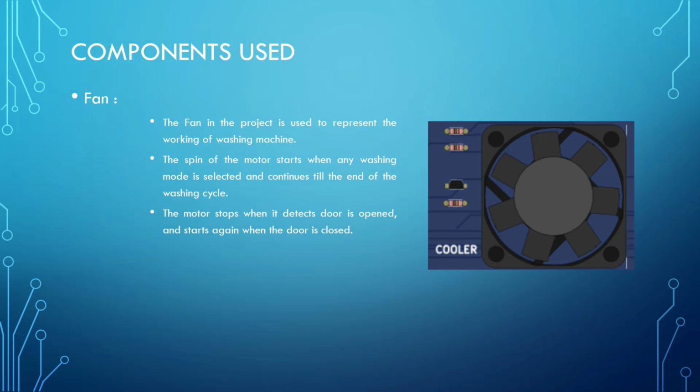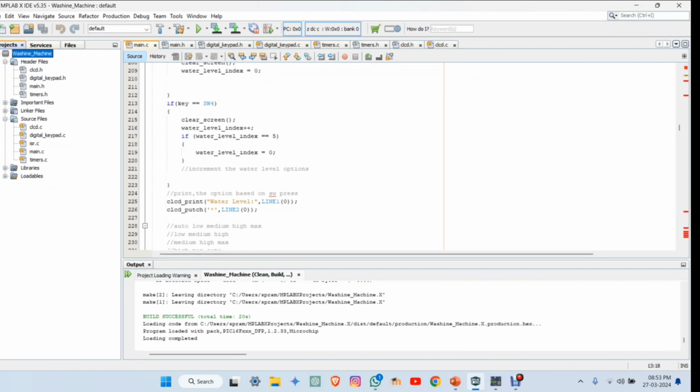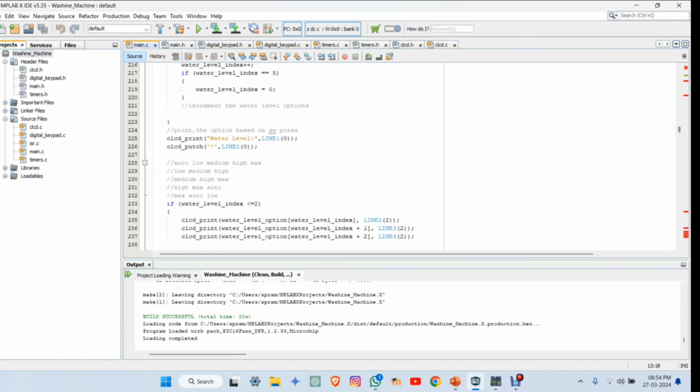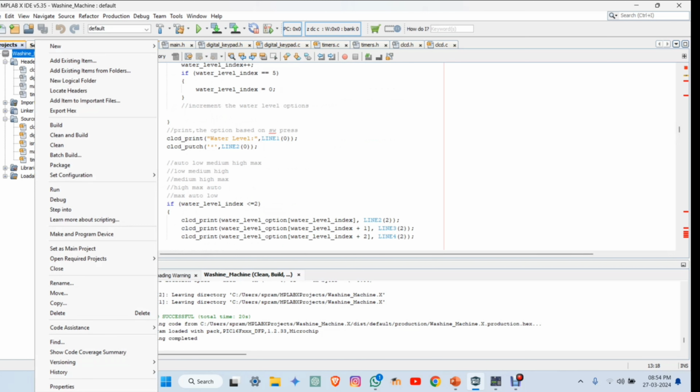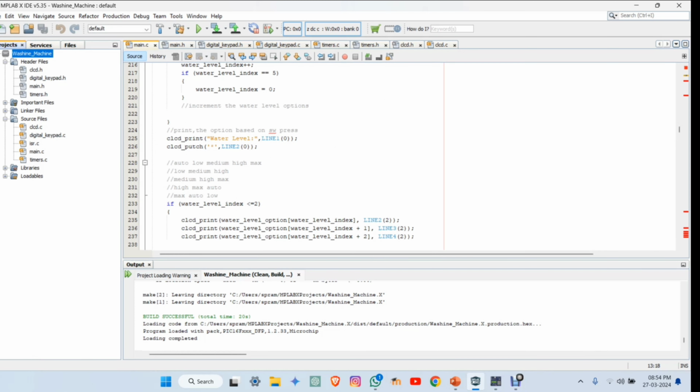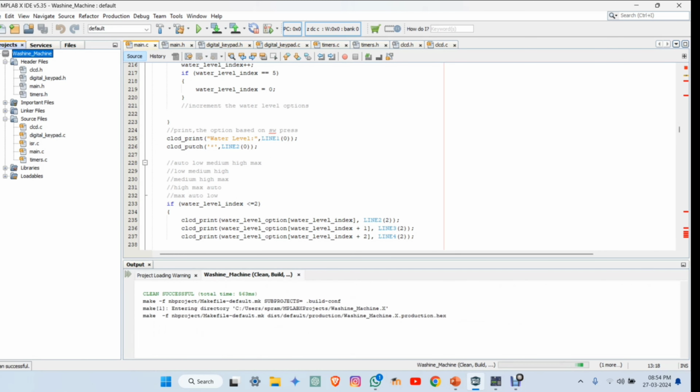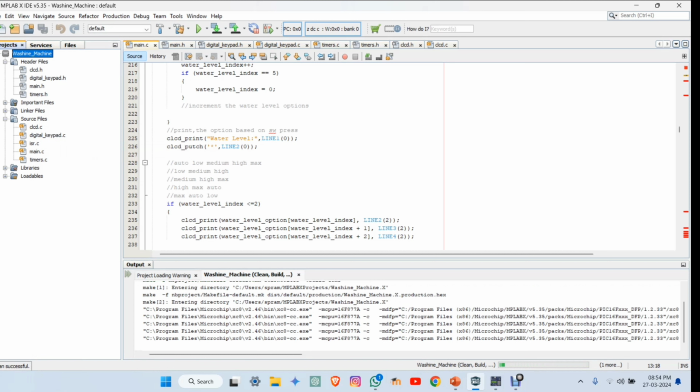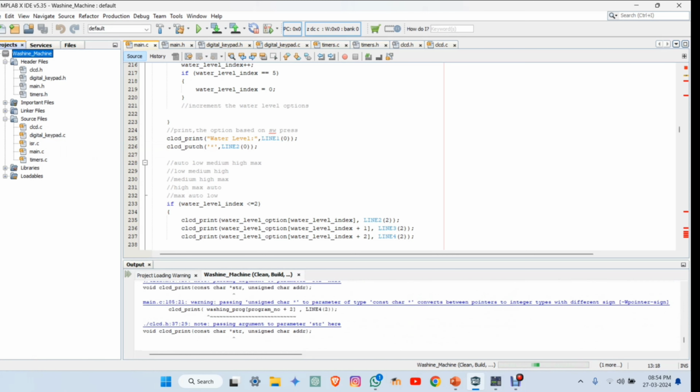Now let us see the demonstration. So this is MPLAB X IDE. Here in the main.c file we have written the code for the washing machine. So to create a hex file, we should clean and build. Upon the successful completion, we should load the hex file to the PIC16F877A.